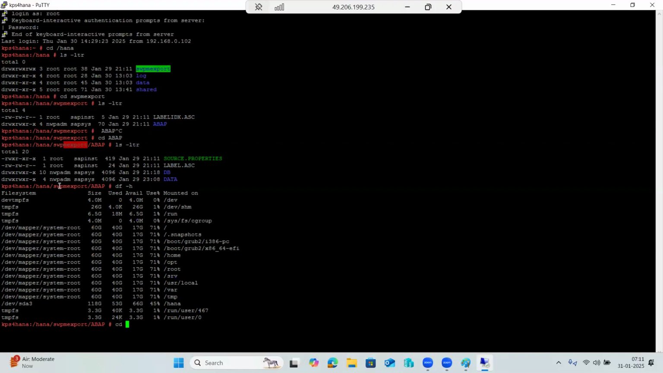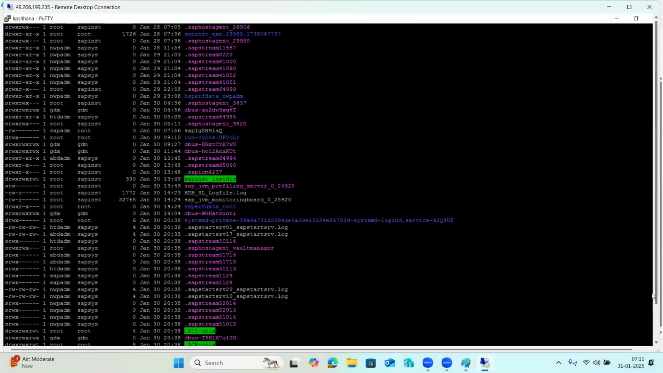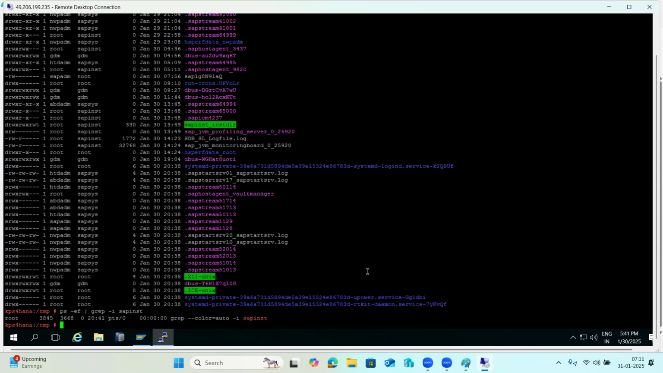Then you are using the SWPM, again the same SWPM, and we'll do the import option here. First of all, you can use the grep command to see whether any SAP INST process is active.